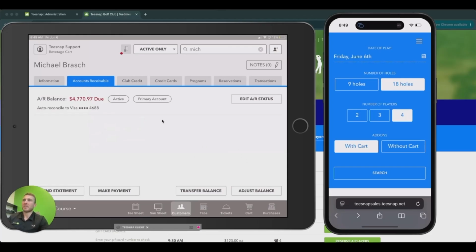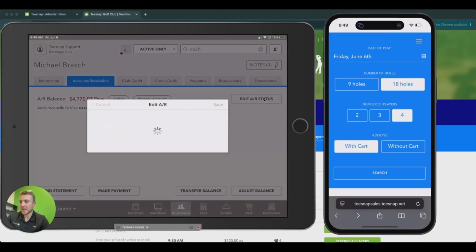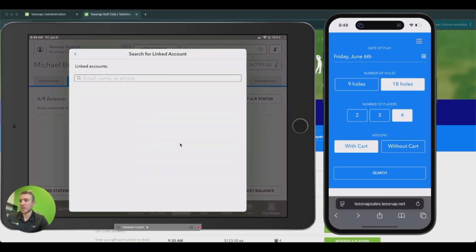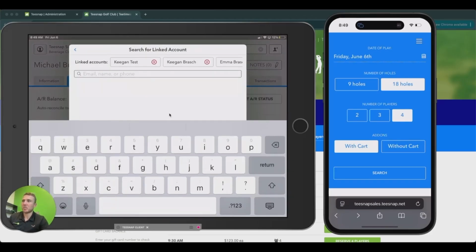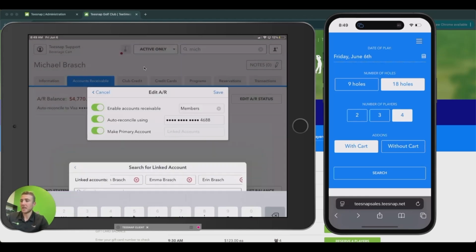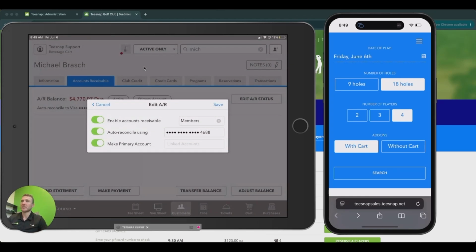So I'm in here in the application. I'm in the accounts receivable section of this customer. I'm going to click on edit AR status. And right there, we've added the toggle to make any account a primary. Once you make it a primary, you can open up the linked account section. That'll populate your customer database. And then you can add those linked accounts. As soon as you do, all of their charges are going to roll up into a single statement.